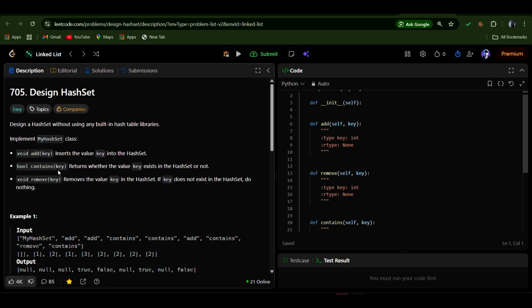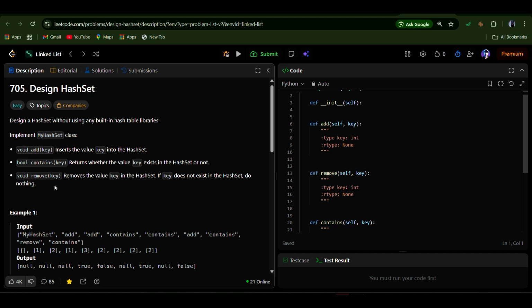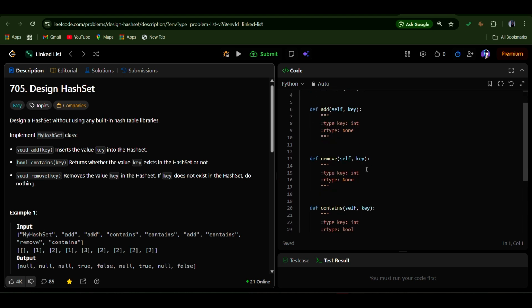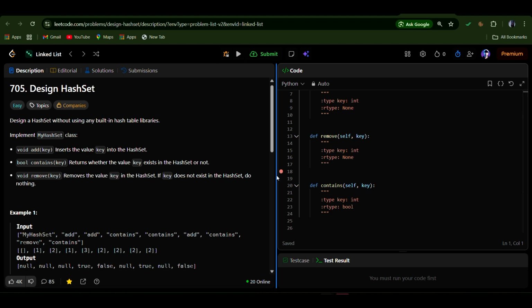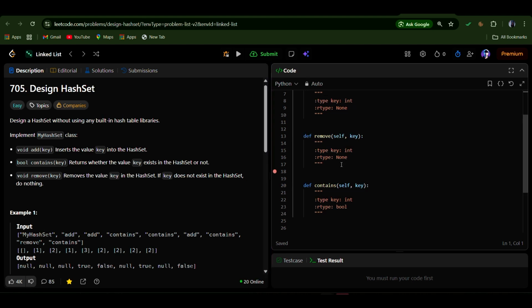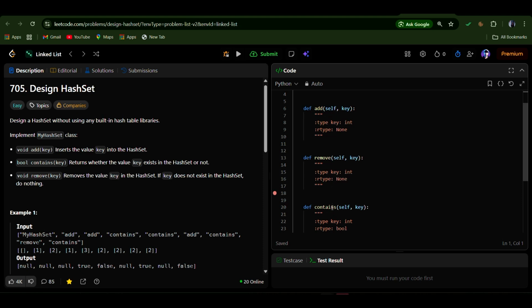Then bool contains(key): return whether the value key exists in the HashSet or not. Then void remove(key): remove the value key in the HashSet. If the key does not exist in the HashSet, do nothing. We have three functions in the code: first add, then remove, then contains.